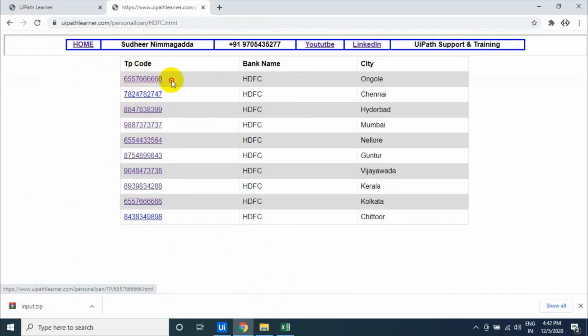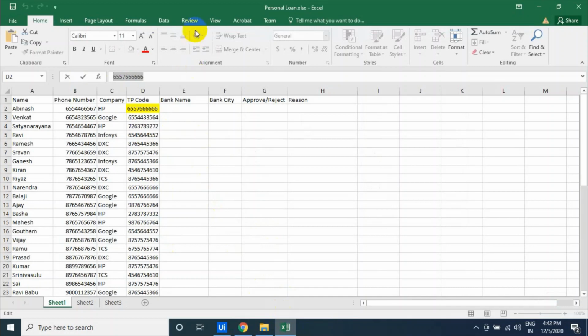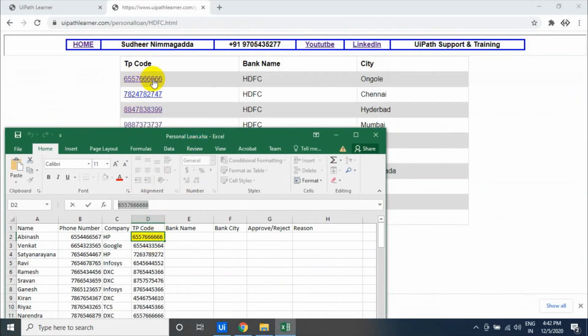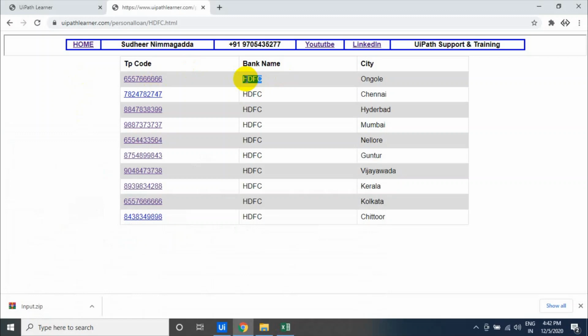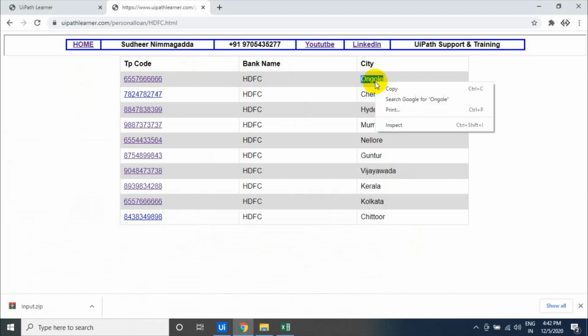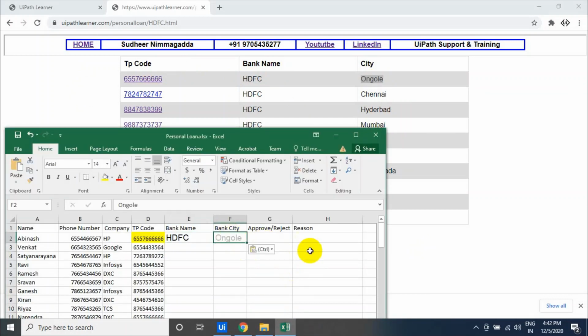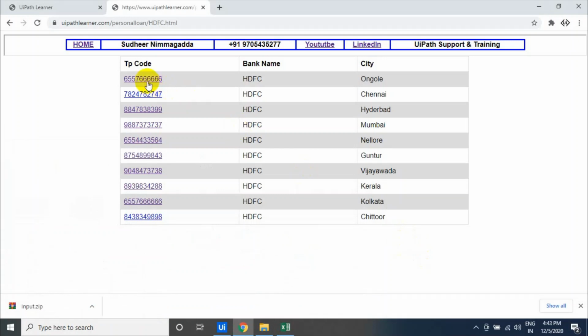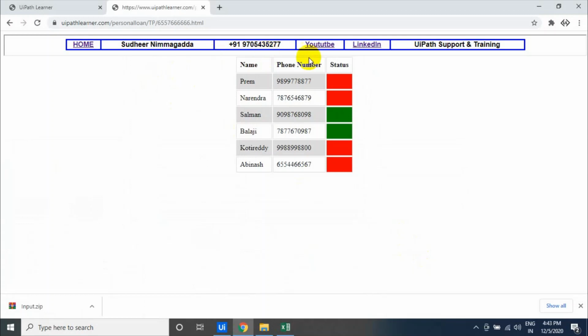So here it is found. It is the same number. See here, the robot found the same number in the TP codes of HDFC, 655576666. Once the robot finds the TP code in a bank, it has to update the bank, and the city where it is taken. Let's go inside the TP code. The robot has to click on this TP code, and here you can find the names of the people of that particular bank who have taken the loan.